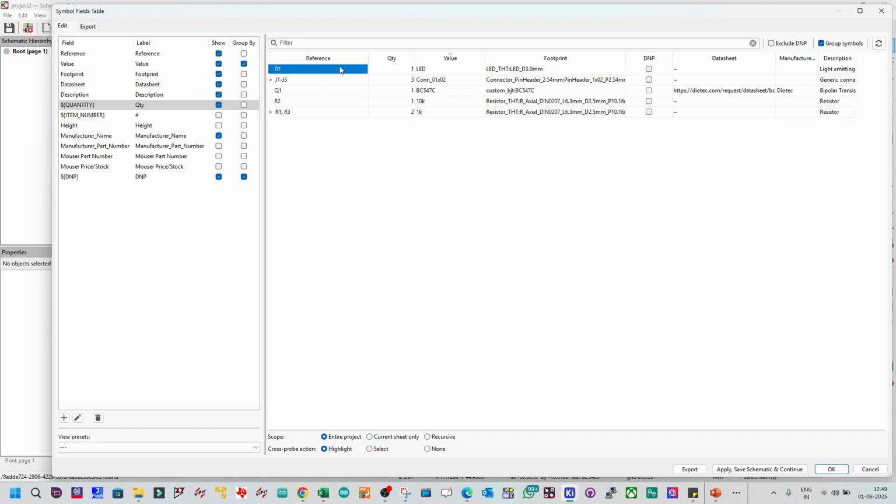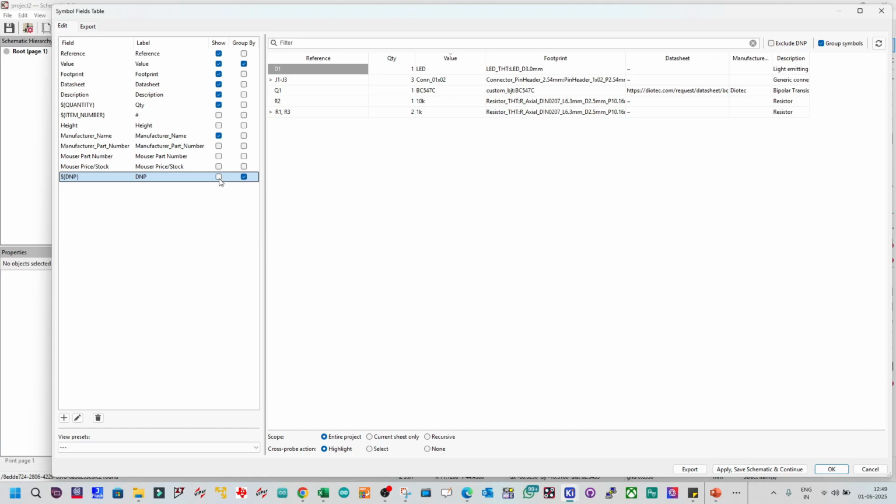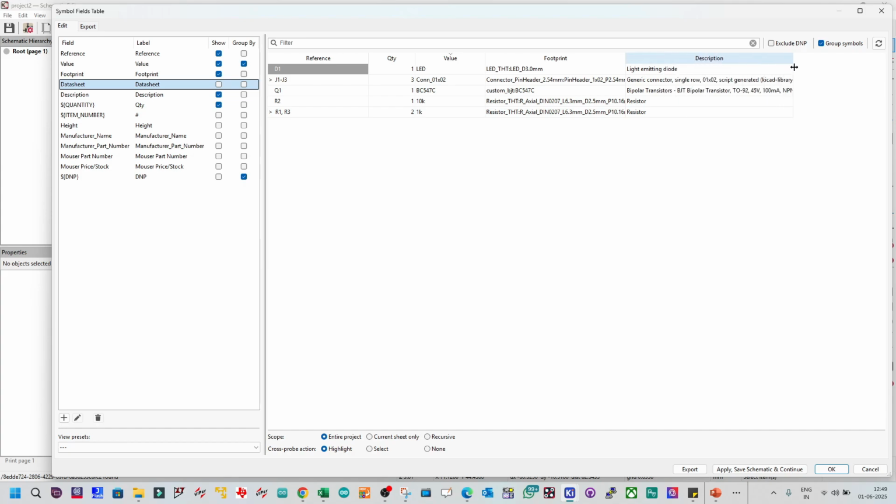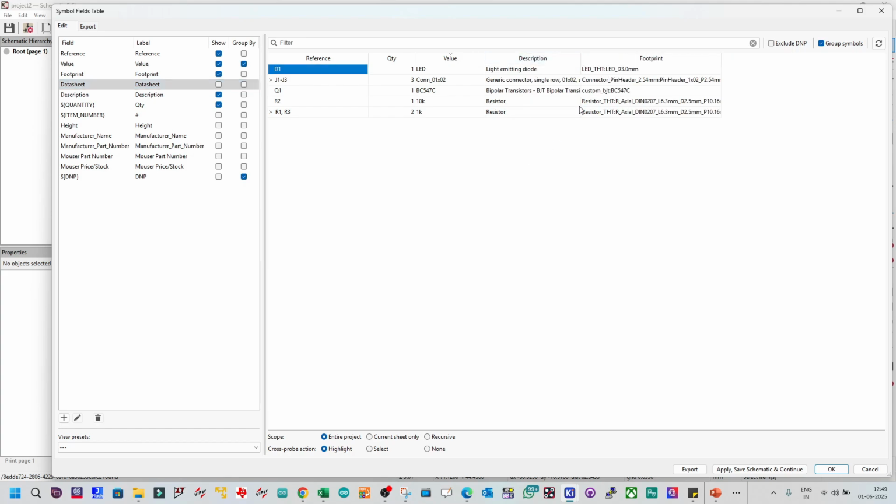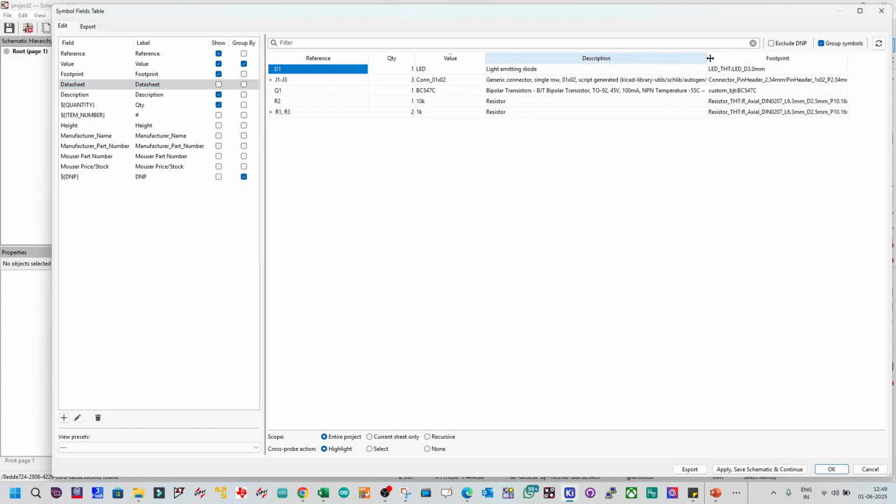So this way you have to rearrange. Whatever you do not want, just uncheck. You see this DNP I have unchecked here and it's gone from here. I don't want manufacturer name. I don't want data sheet. Okay, data sheet is gone. You want description? Yeah, we want description because we want to know what that component is. So you want description as a fourth column. Footprint will be the last column.